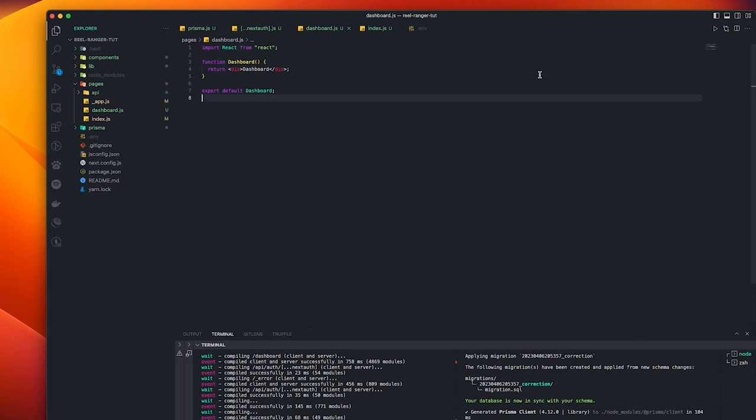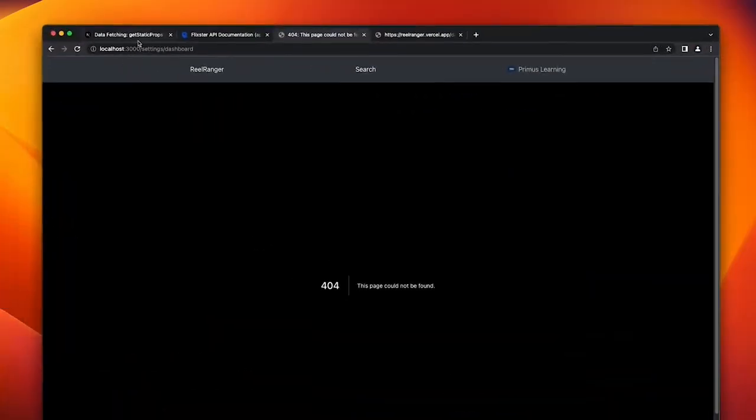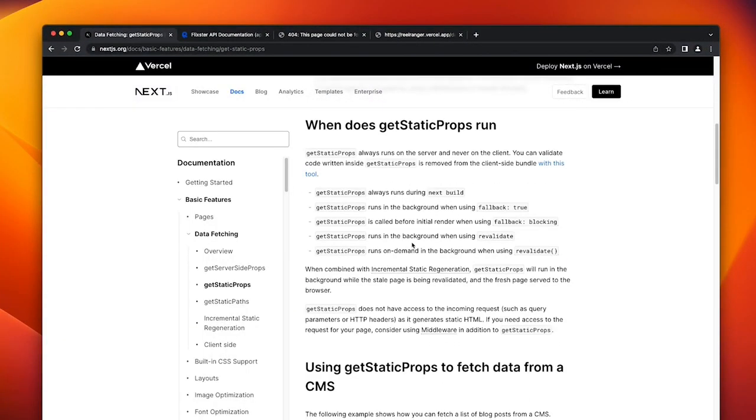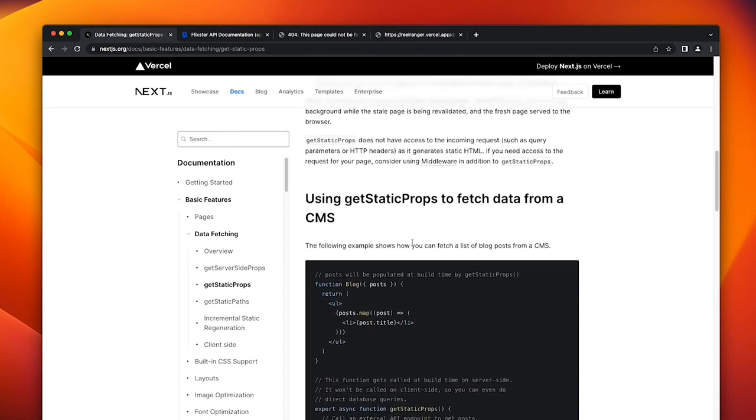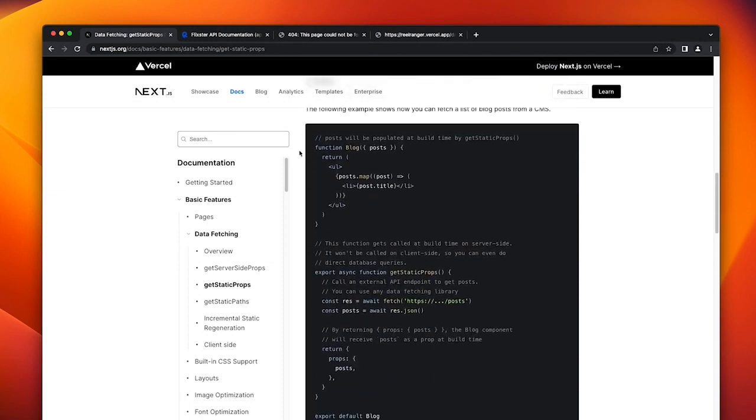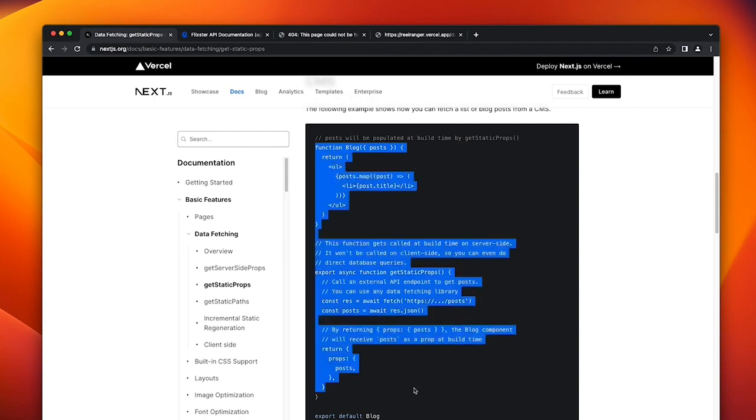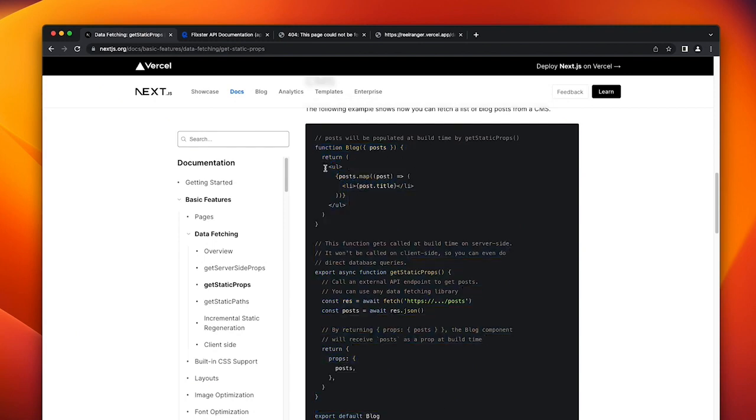Let's write the function for our getStaticProps. We're going to look at the NextJS documentation, and we're going to look at the example down here. And in the example, you can see we have our page. This is a blog page, right? And it's returning a list of some posts. And you can see this post is coming from the props.